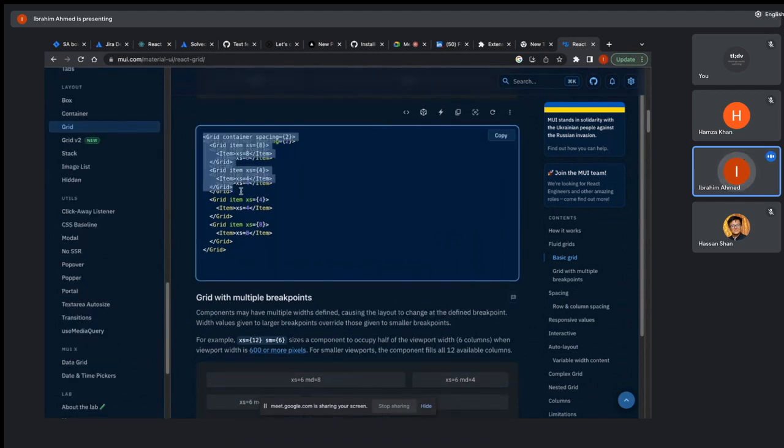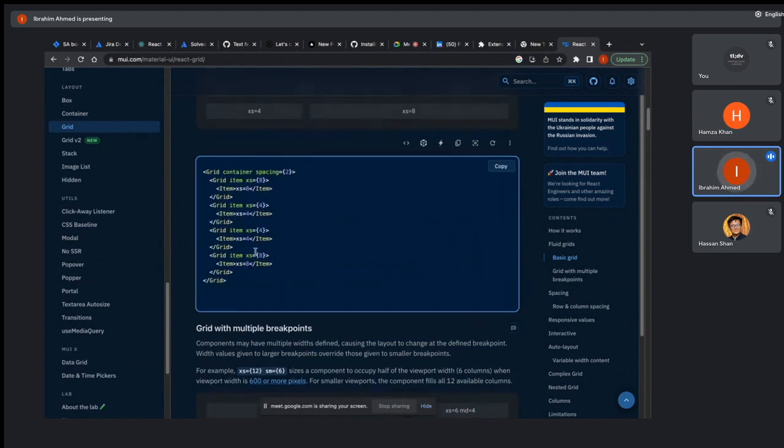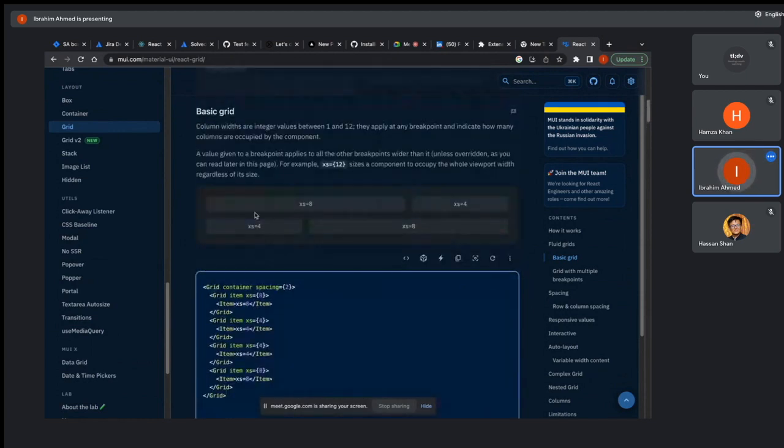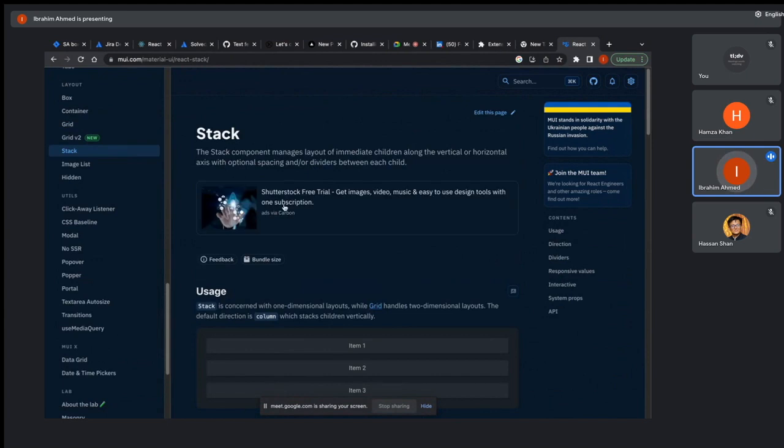A grid basically is a two-dimensional structuring element. So it allows you to structure elements not just horizontally but also vertically. A stack, on the other hand, is a one-dimensional structuring element.